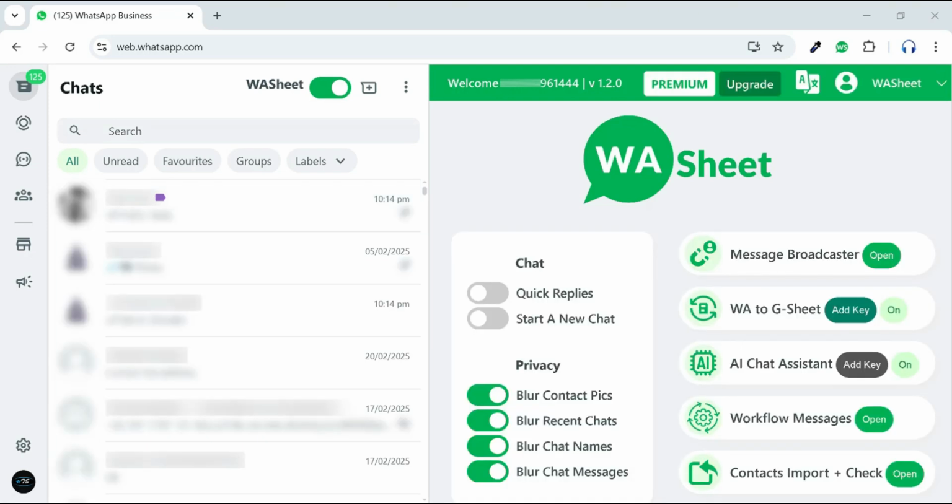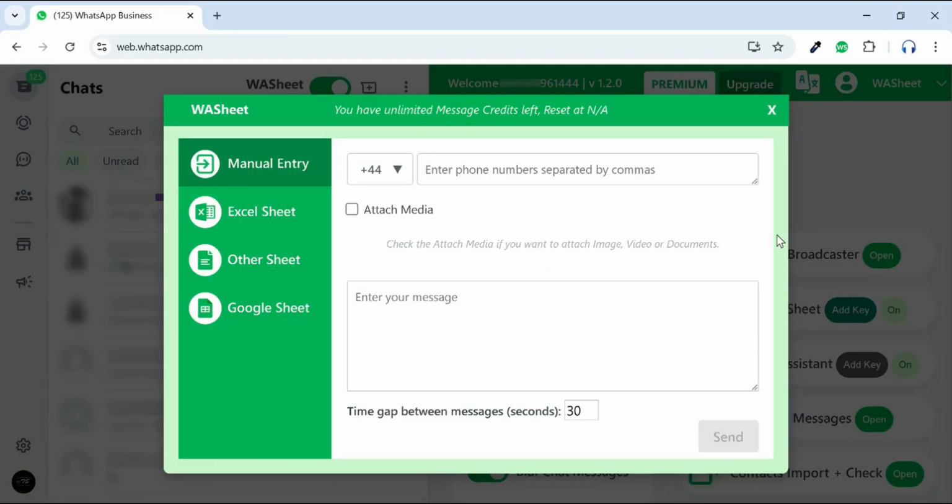Now, let's explore the first and main feature, Message Broadcaster. Click on Open to get started. If you want to send a message by manually entering numbers, you can use the Manual Entry feature. Here, you can select your country code and manually enter the phone numbers.